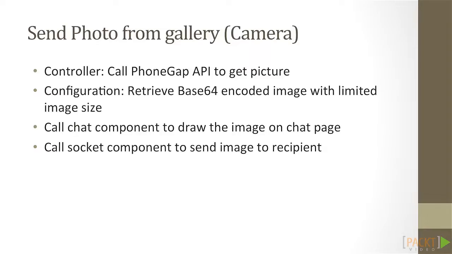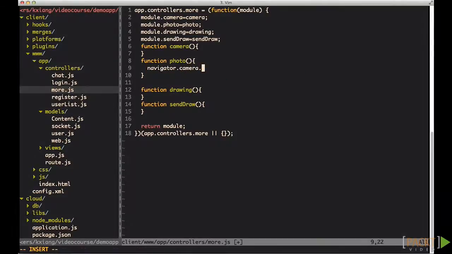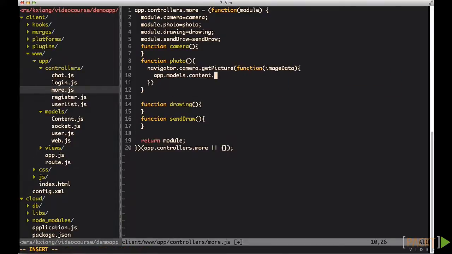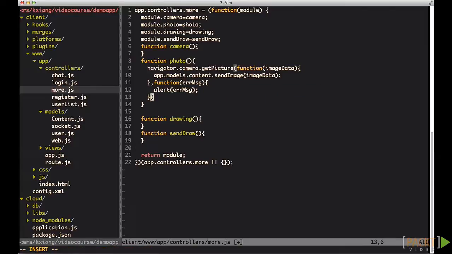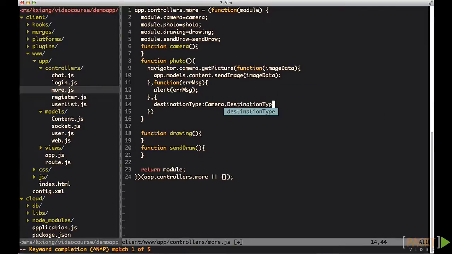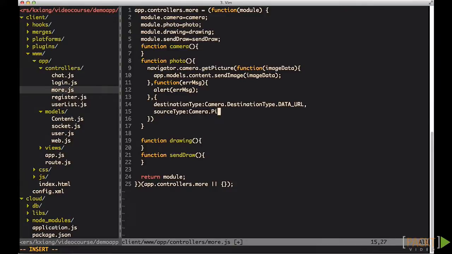We use navigator.camera.getPicture to retrieve data from the gallery or camera. Once the image is received, we send it to the server. The same code is used for the camera function, except for the source type. The signature pad sends the user signature or drawings to the recipients. The procedure is almost the same as sending a photo, except that the image is from a signature pad.